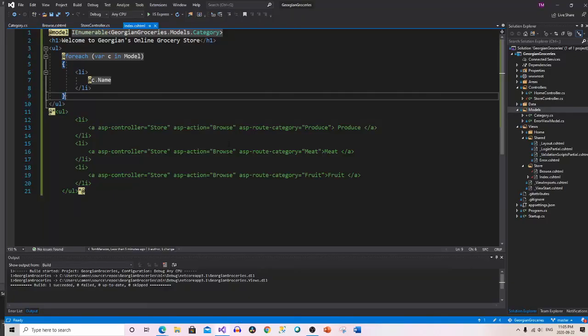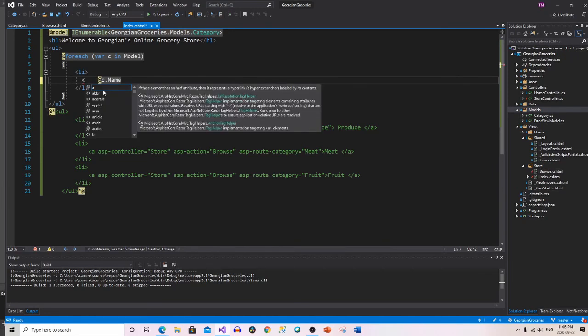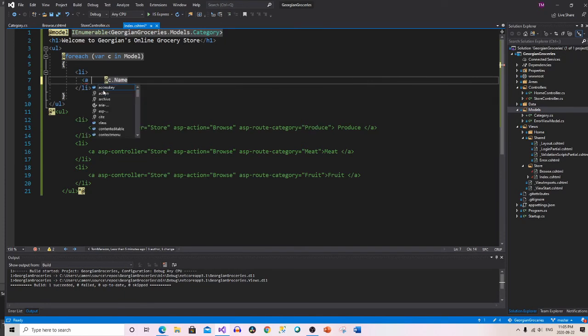So what we're going to do is actually modify this. And the way I want to modify that is I'm actually going to do this now. Maybe I'll give it some space. And what this is going to be is we're going to create those links again. Okay, so ASP dot, where do we want to go? It was controller first, and we want it to be store.